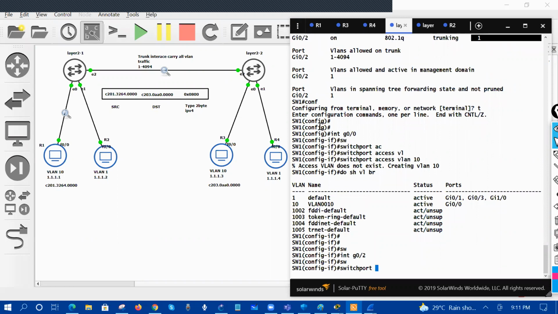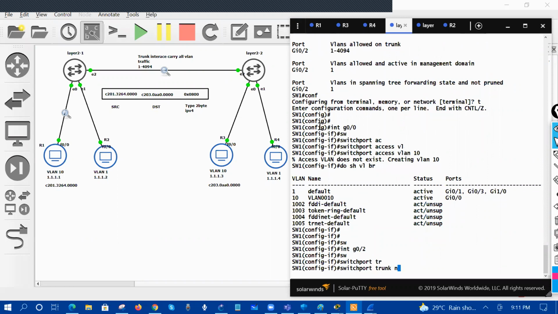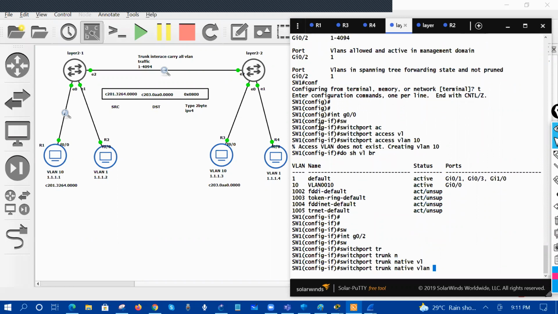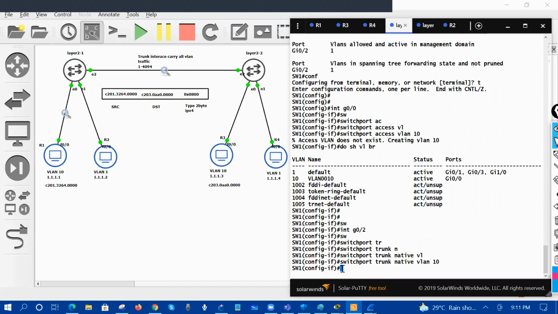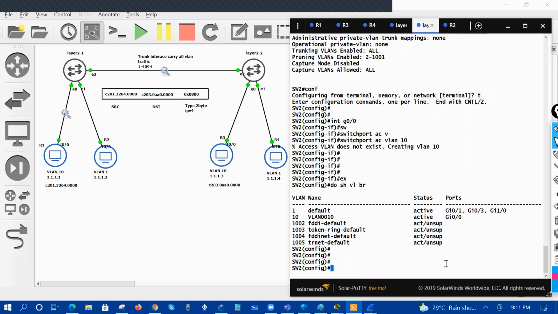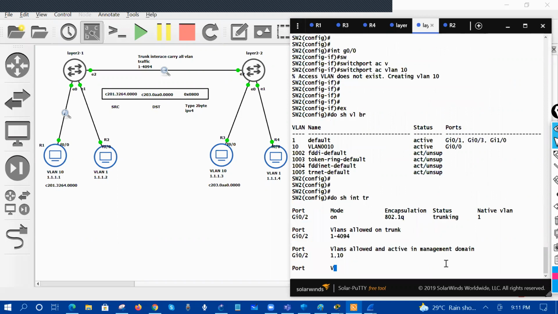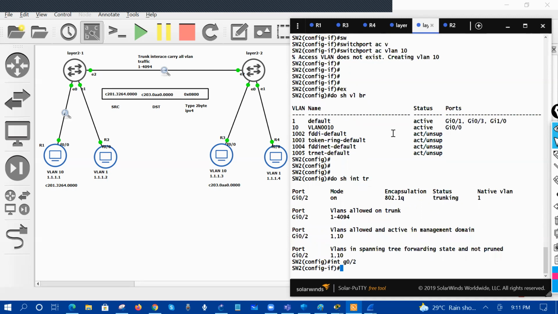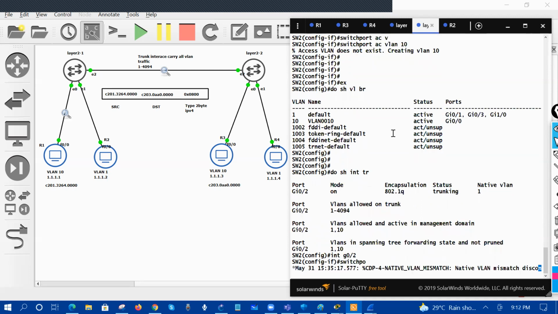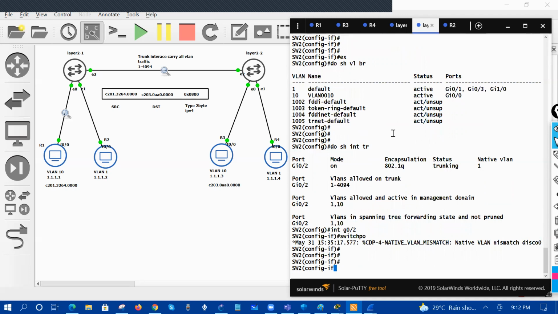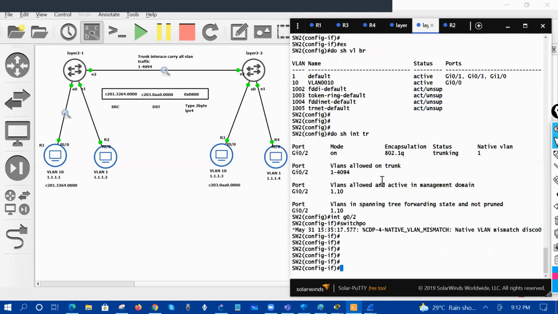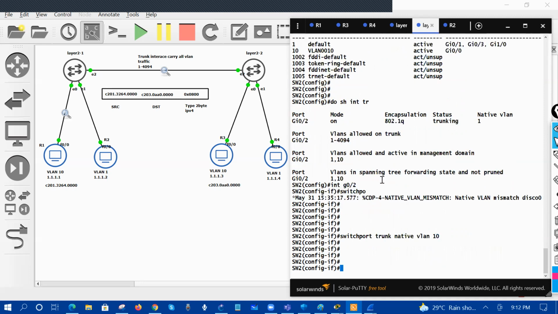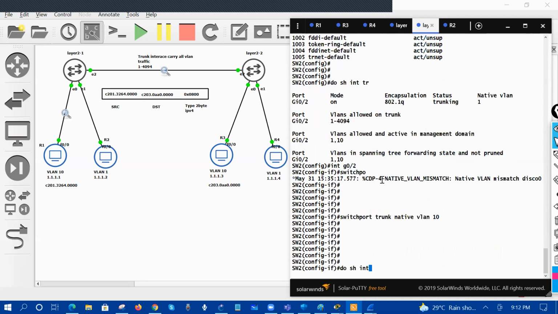Switchport trunk native VLAN. I'm going to make it the native VLAN over there. Same thing I'm going to do on switch 2 now, because the native VLAN should be the same. So Gig 0/2 now, and this side as well, the native VLAN should be the same. That's fine. Do show interface trunk now.